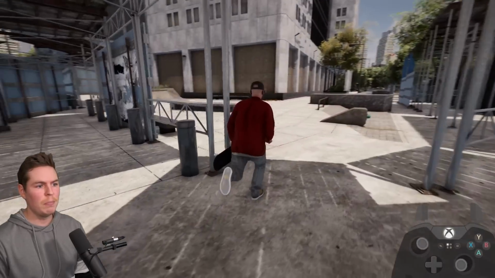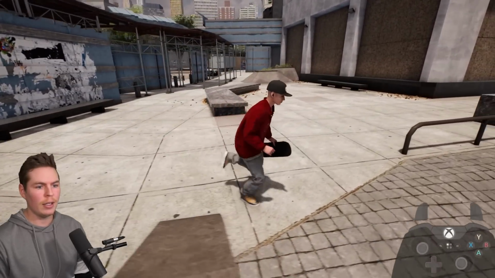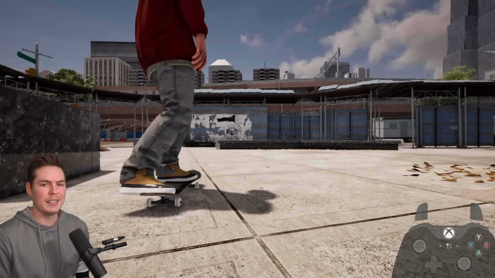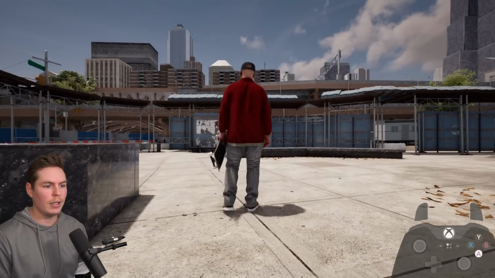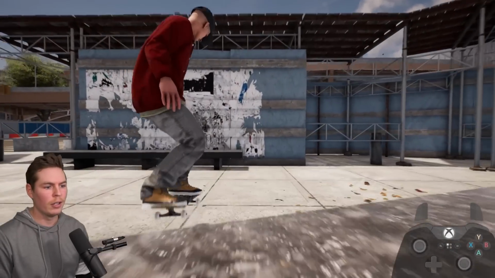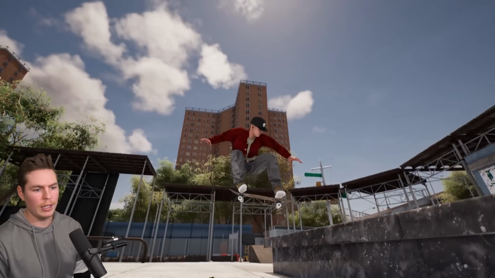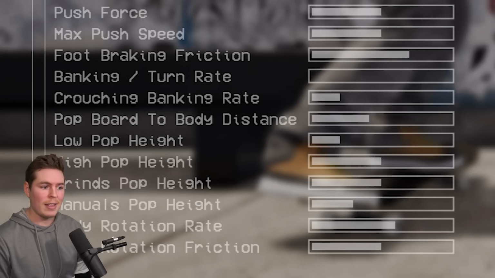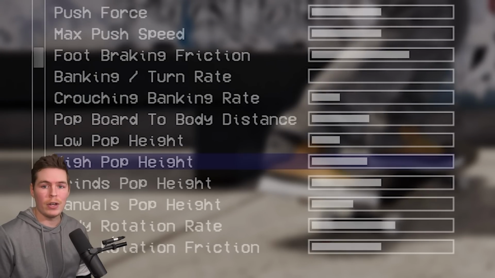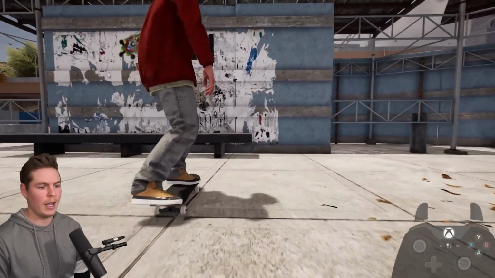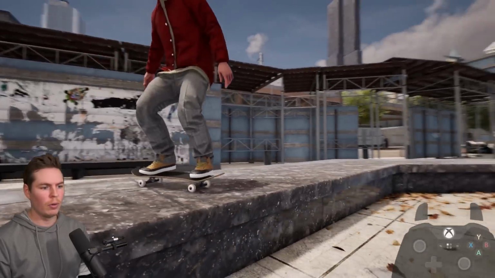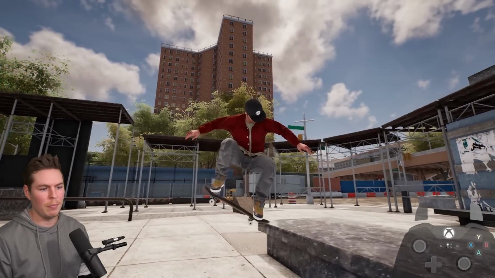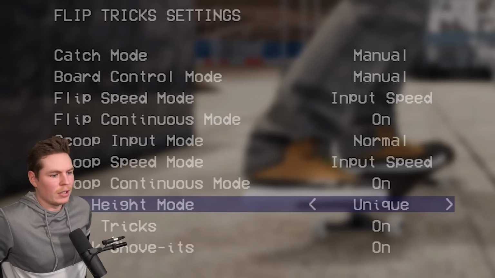So what that actually means is a nollie is gonna be lower than an ollie. And a switch ollie is gonna be, I guess, the same as a nollie, and a fakie ollie can be the same as your regular ollie height. So my ollie is all the way up there right now, which does seem a little bit high. That's why I usually have it on 8. So we have this ollie height, and then your nollie is going to be a little bit lower than your ollie. Like, I kind of just barely made it up there. So that's what unique is.